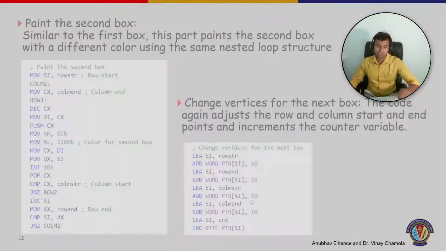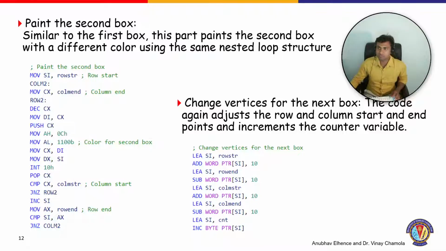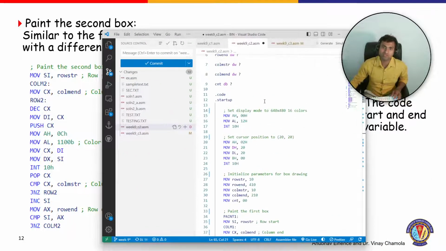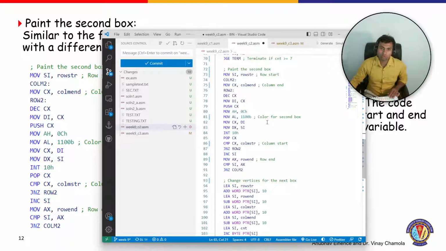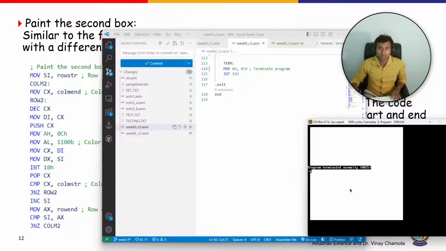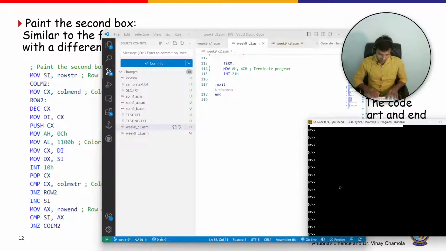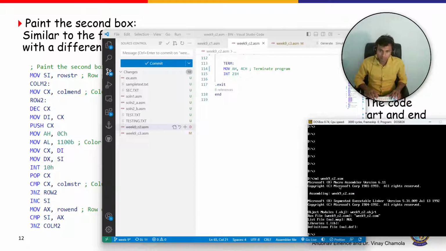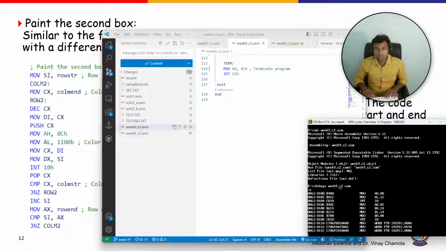That is it. Let me just show you once on how we execute this. So this is the code which is uploaded onto the GitHub. I'm just saving it, and then assembling it: ML week 9 C2.asm, and then debug x week 9 C2.com.